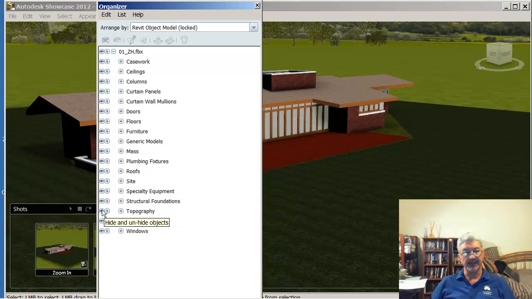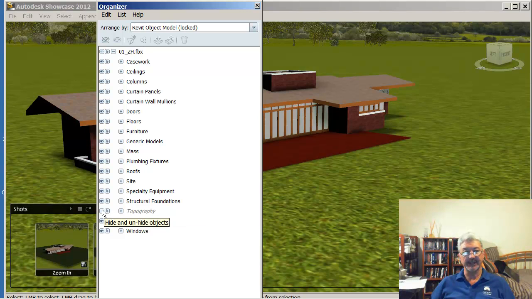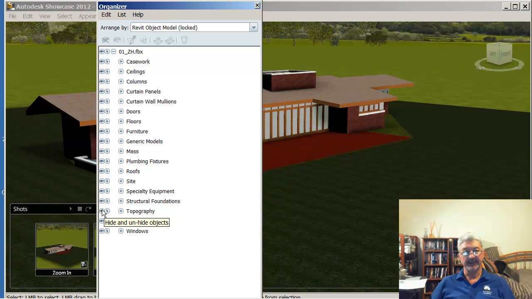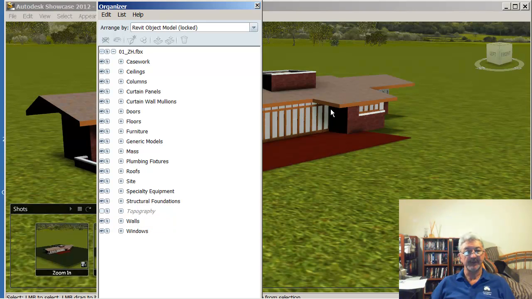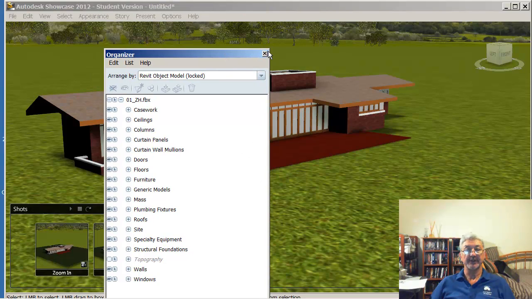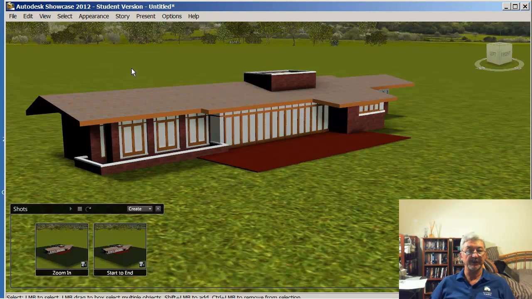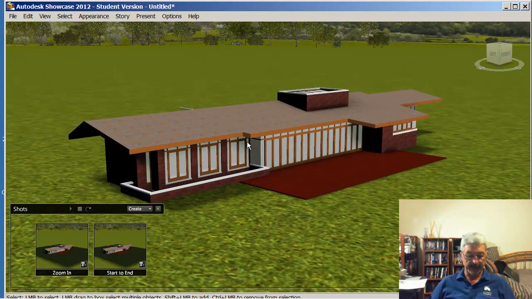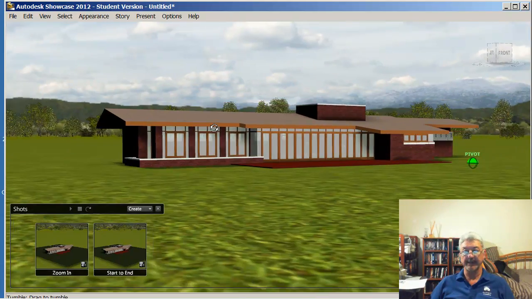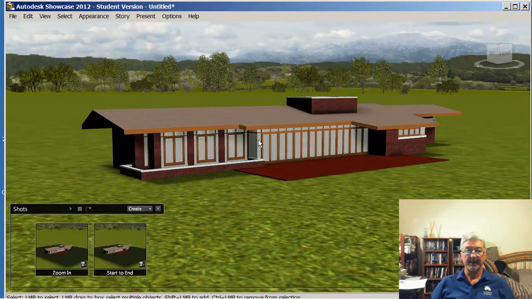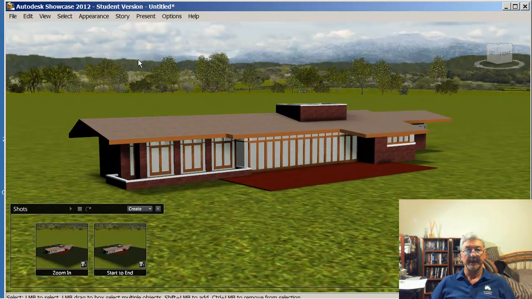But the one I'm interested in at the moment is hiding and unhiding. You see, I can hide the terrain or the topography that I had as part of my Revit model, because I don't want to see it in this example here. So I just hid the topography that was in the model. Okay, I'm looking at it now, and I can turn around and look at it and see this in context. Just to show you, you might have to do this in another project.